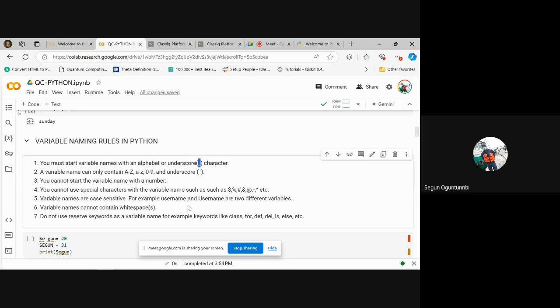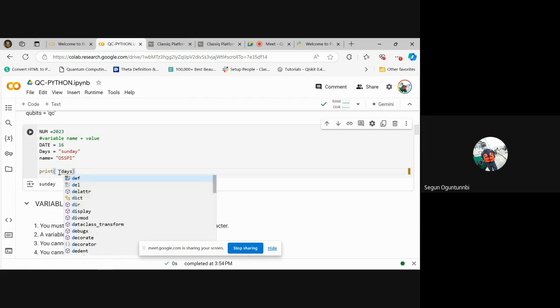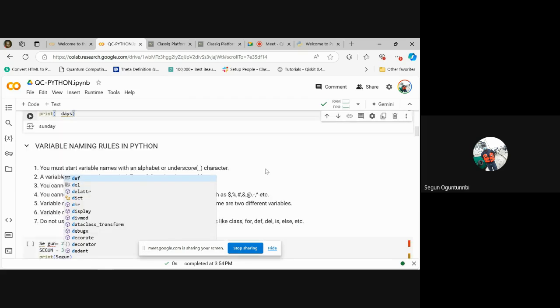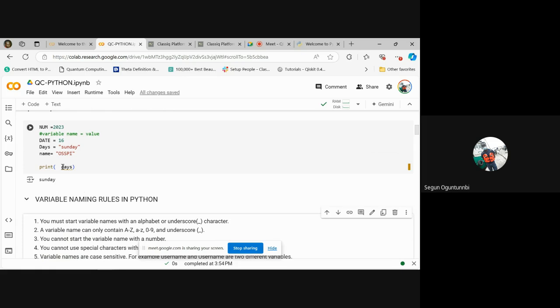So the next one is variable names are case sensitive. For example, username with a capital U and username with a small u are two different things. Now, Python is case sensitive. Let's have that at the back. What do we mean by case sensitive? What we mean by case sensitive is capital letter and small letter. So now, if you can see this, the variable name is capital D.